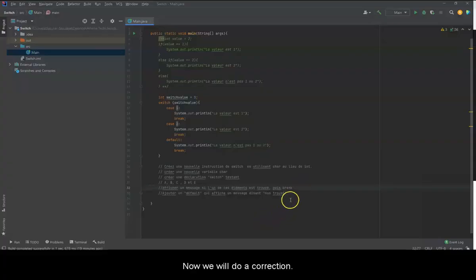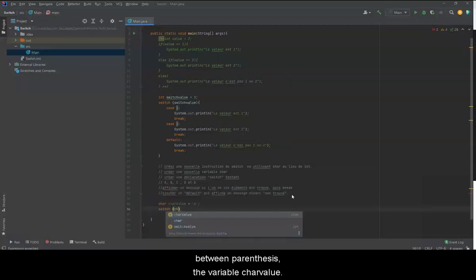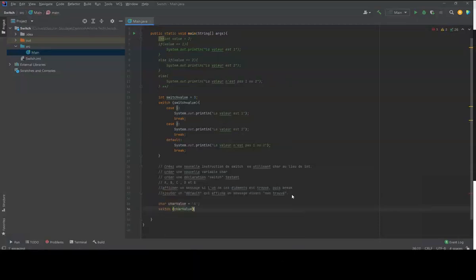Now we will do a correction. We go here and we type, for example, char value is equal to A. As a reminder, char is a Unicode character surrounded by simple quotes. Then we type switch. Between parentheses, the variable char value.